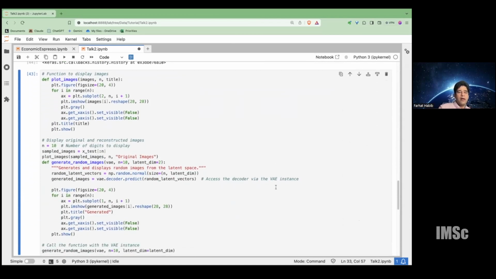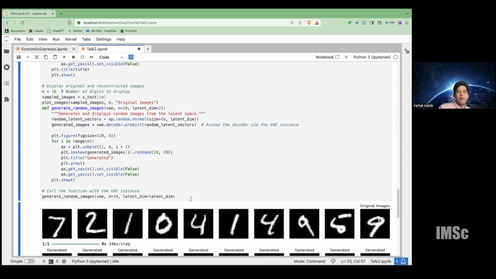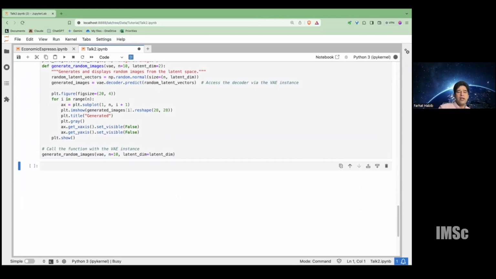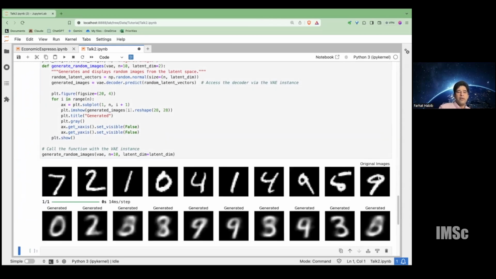So now what we can do is sample from the latent space and see what kind of reconstruction we get over here. You can see that the top row is the data set that was given to it, the original images, and the bottom row is the images generated by the network. It's not perfect, but we've still gotten quite a bit of the way through.